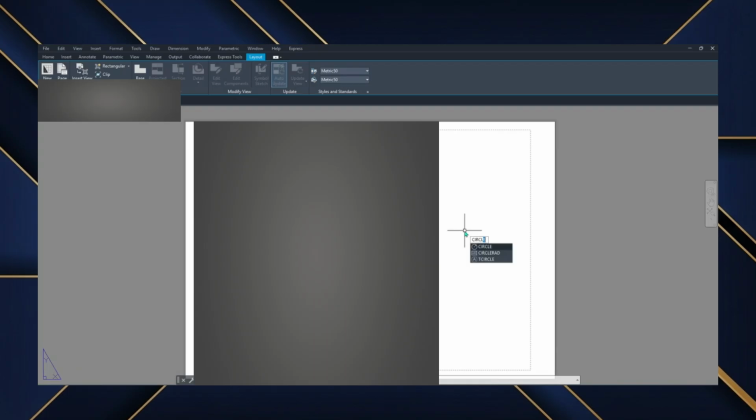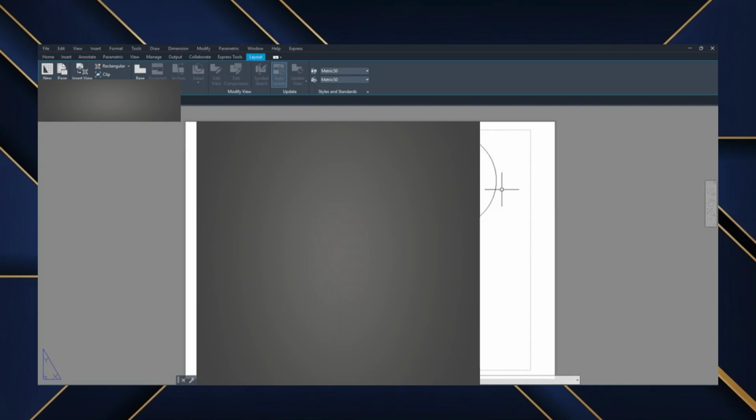Next, type MVIEW and press Enter. Then choose the Object option. Select the circle you created and press Enter. AutoCAD will automatically convert the circle into a working viewport that displays your model.